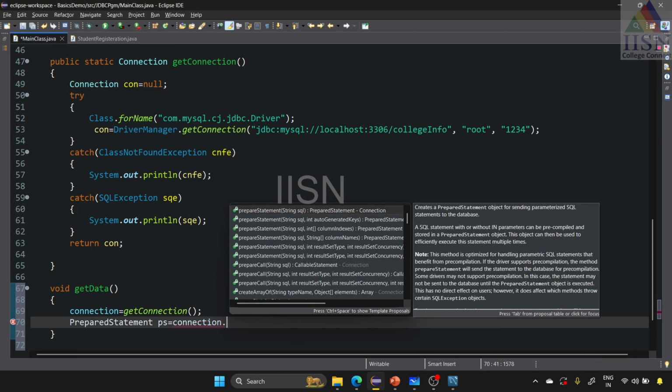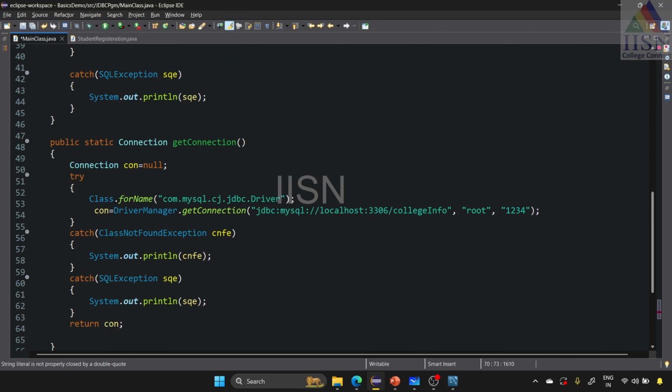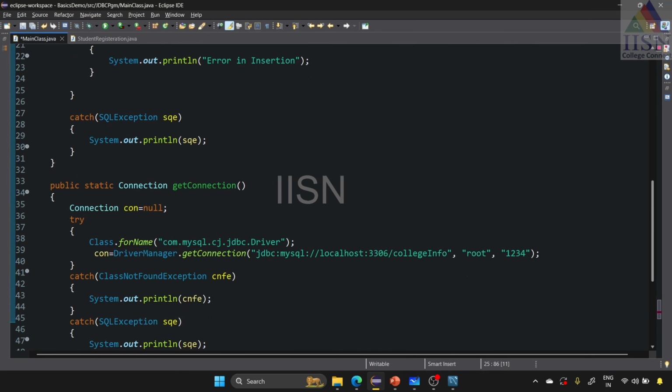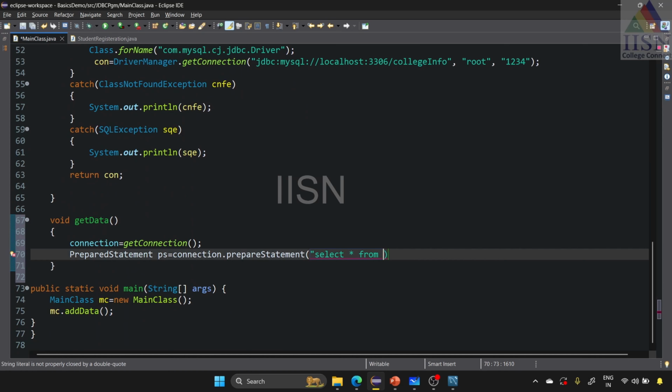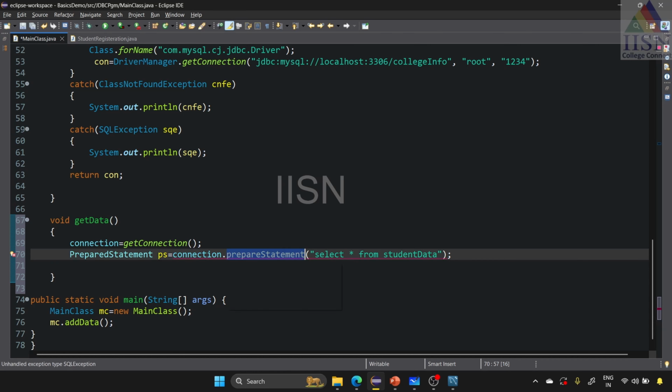Connection dot prepareStatement, and inside this I'm going to write the select operation: select star from the table name. What is the table name we are using here? The table name we are using here is student data. Select star from student data. So it's done, right? Now, why is it throwing an error message? Here we need to surround this block with a try block.